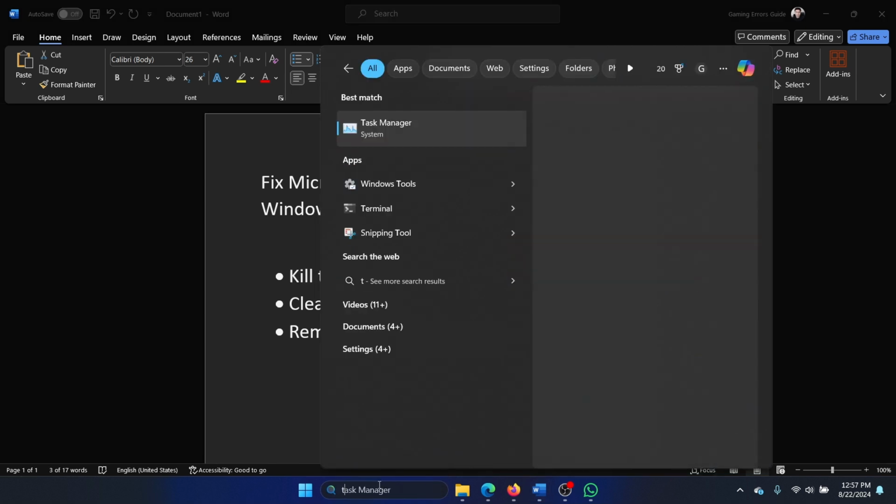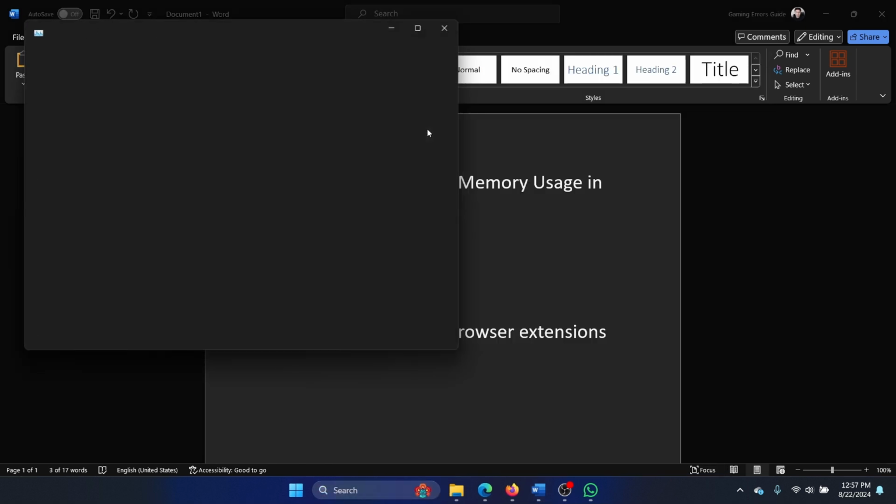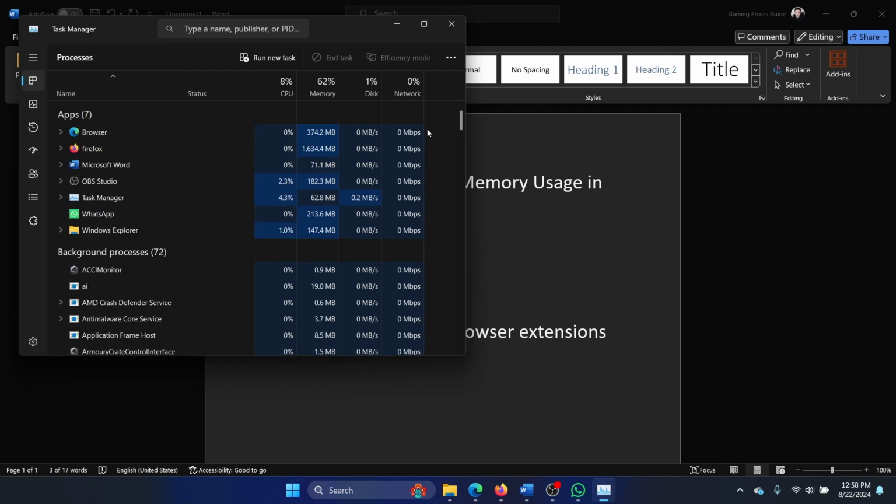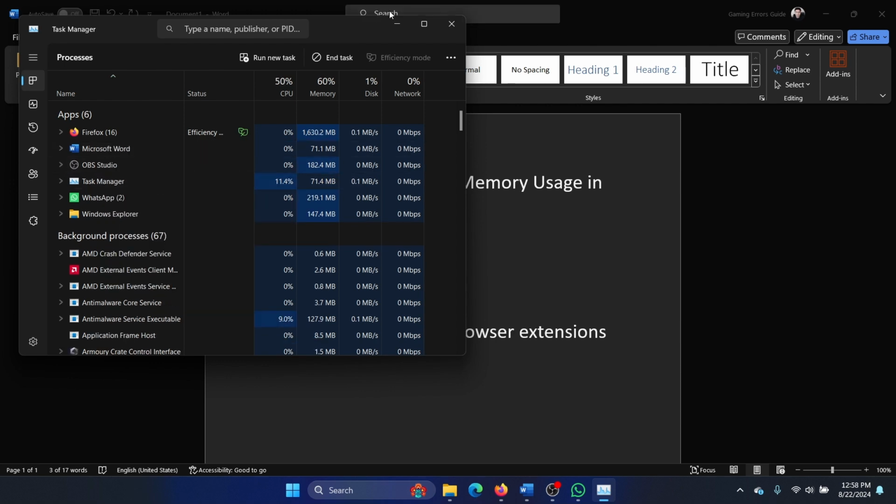So search for Task Manager in the Windows search bar and open Task Manager. Now wait for the list to load. Find the Microsoft Edge browser, right click on it and select End Task.